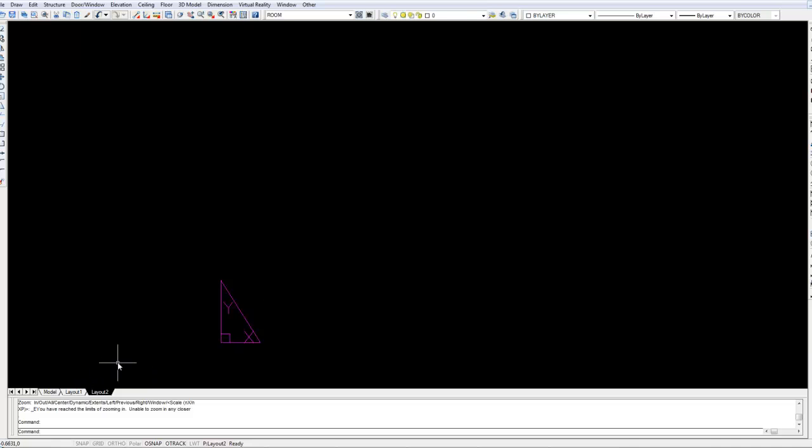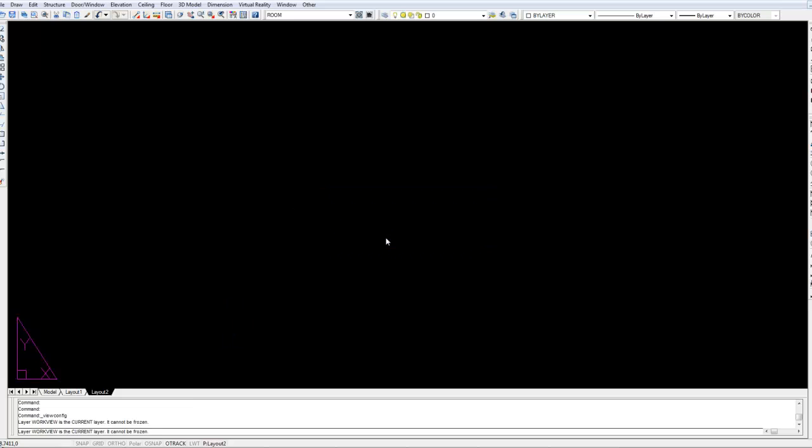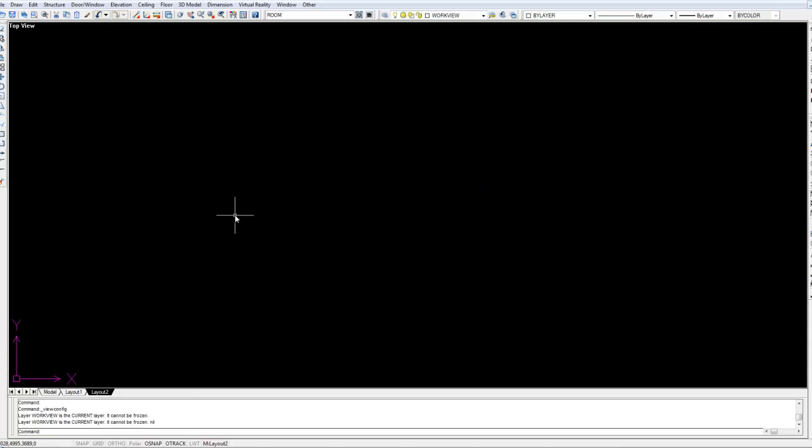Alright. Once you've created this, we can't see anything yet, so we're going to go to our viewport config on the right here, left click on that, and then just select single viewport. Okay. Now that's great, we've got a single viewport there, and we just can't see our structure.